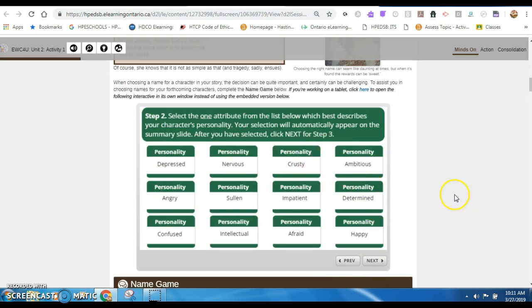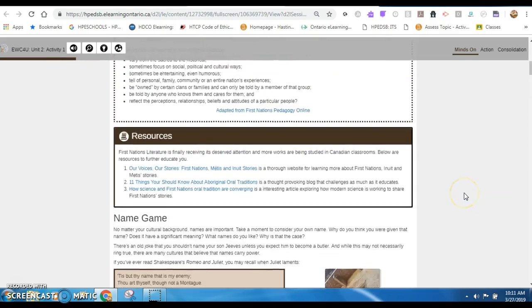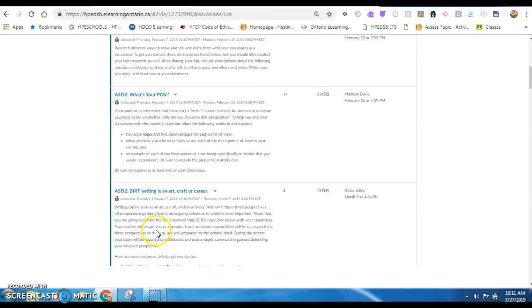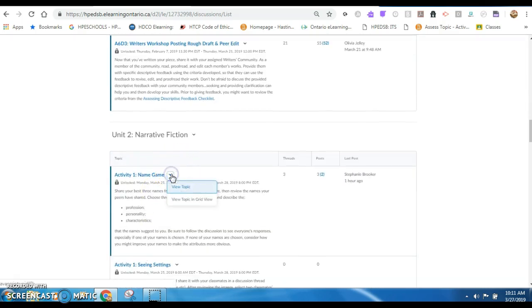So you're going to go through this interactive activity, post in the discussion what names you come up with, and then choose 3 of the peers who have also posted in this discussion and post about their profession, personality, and characteristics. Just to point out where that is, you can actually go into the discussions after you've done the interactive activity. You can go in through the content, or you can even go in through here.